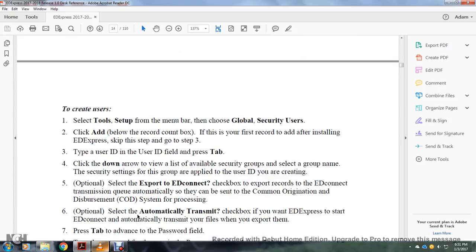To create a user, select Tools, Setup from the menu bar, then choose Global Setup, Security, User. Click Add. If the Account box shows that you are adding the first record after installing EDExpress, skip to step 3. Type the user ID in the User ID field and press Tab. Click the down arrow in the field to view the list of available security groups and select the group name. The security settings of the group are applied to the user ID that you're creating.